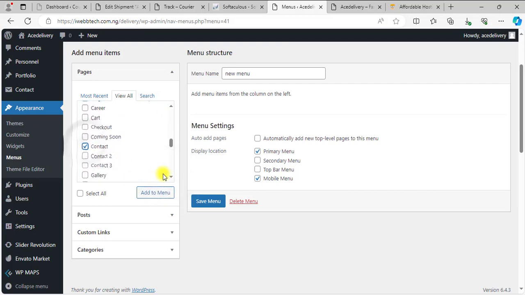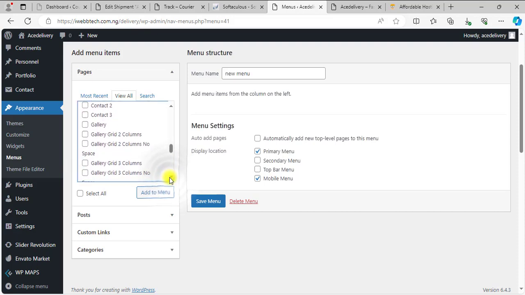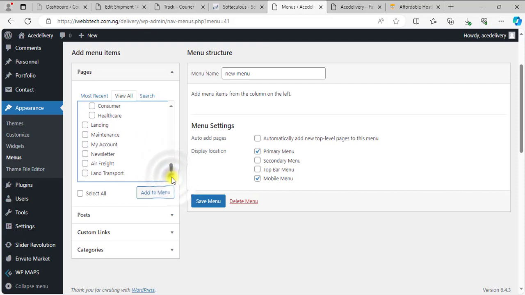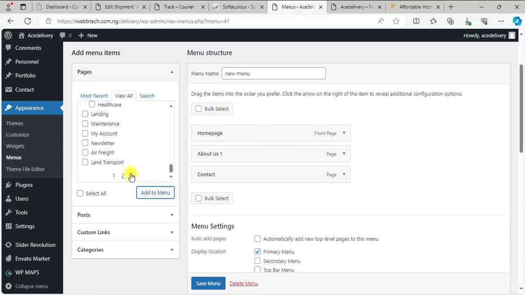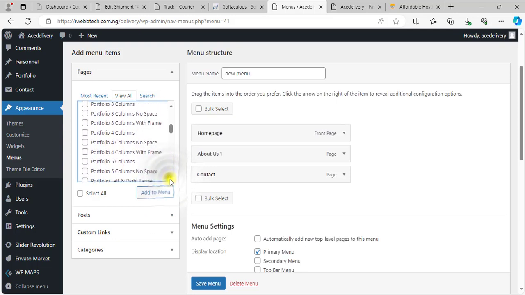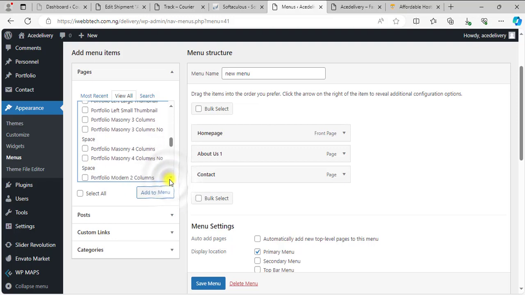I'm going to select the contact page as well. Keep scrolling. There is no right or wrong way to do this. I'll keep going down and click on add to menu because I want to go to the next tab right here. So I've already added the home, about, and contact. I'll click here. Okay, I'm going to select our services. Keep scrolling again, and let's see if that's all I'll be needing.